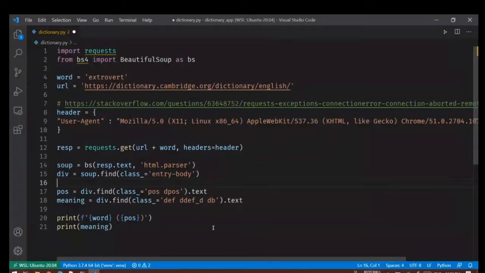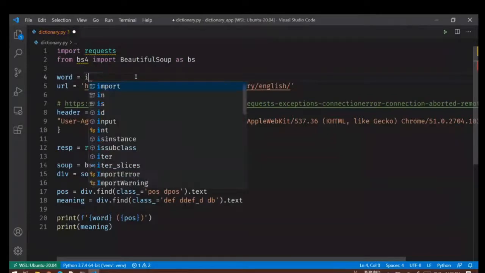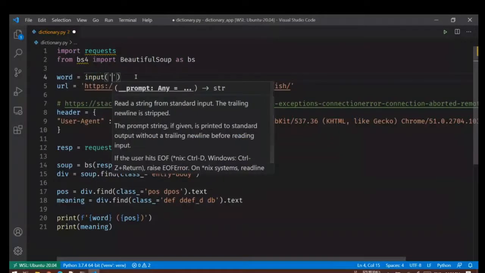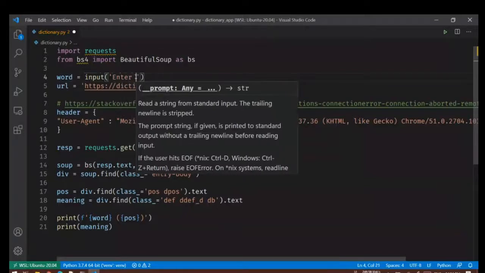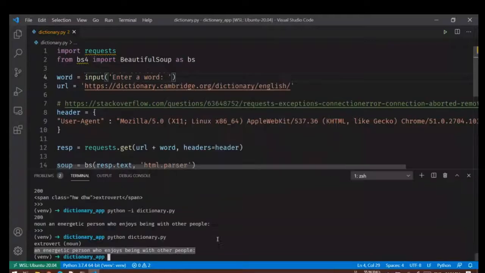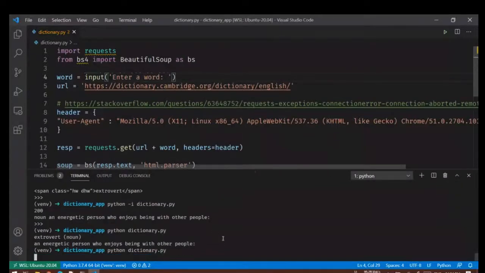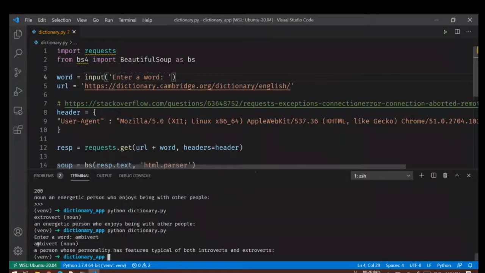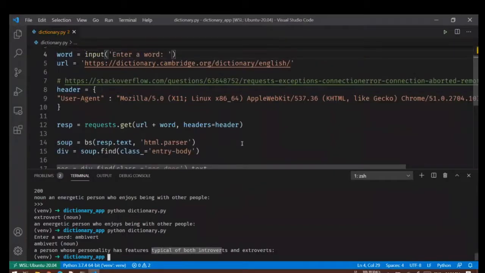Okay. So now let's make, instead of fixed word, I'll say enter a word, and now we'll try to run it. So it will ask for a word. I can say ambivert, and then it will go on the net and return the word, its part of speech, and the meaning. Okay, does it make sense?